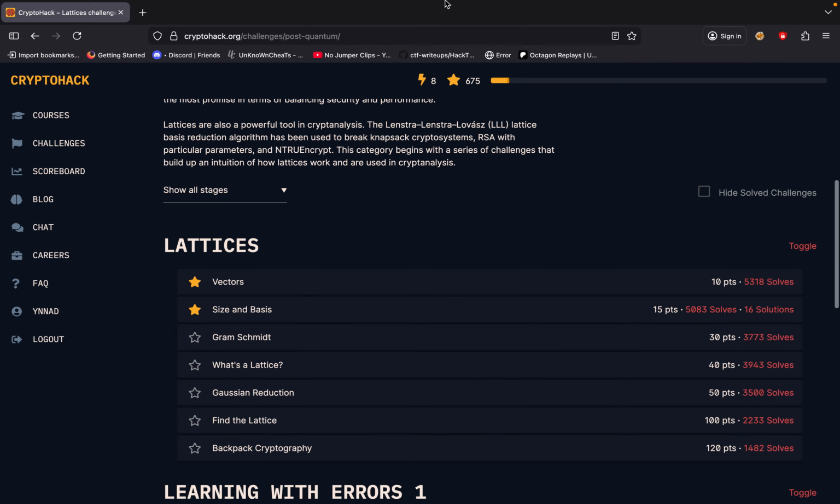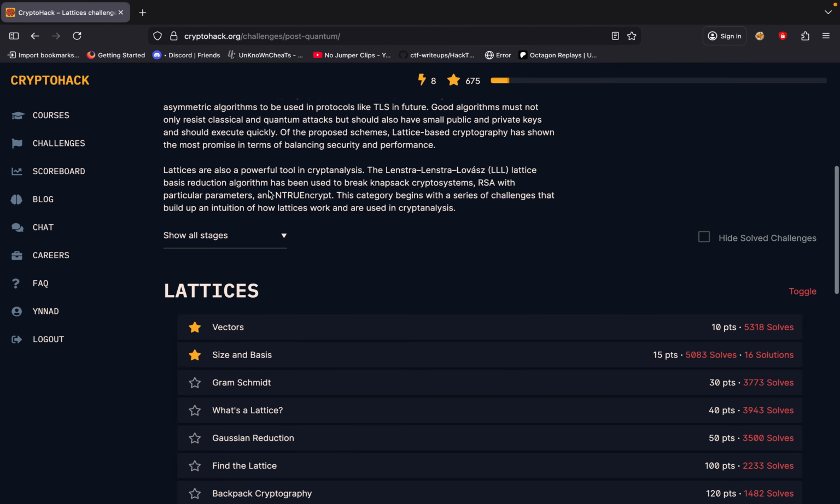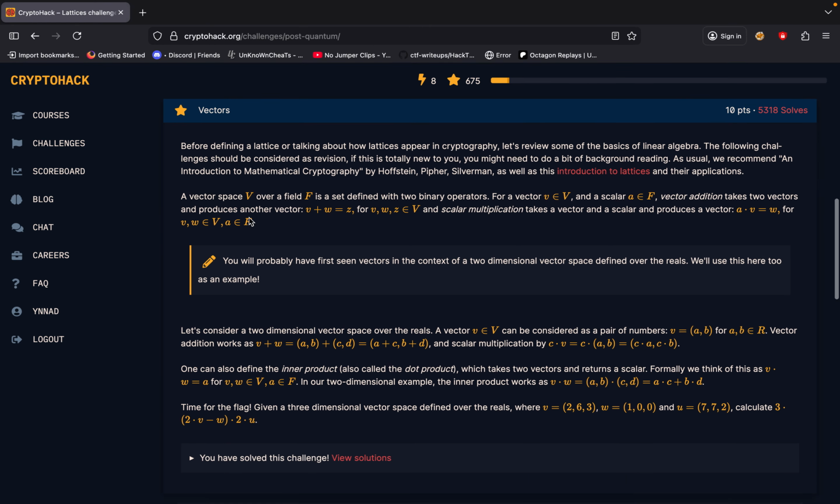a CryptoHacks challenge, and the challenge we're going to be doing today is called Vectors. This challenge says, before defining a lattice or talking about how lattices appear in cryptography, let's review some of the basics of linear algebra. The following challenges should be considered optional. If this is totally new to you, you might need to do a bit of background reading. We recommend Introduction to Mathematical Cryptography by Hoffstein, Pipher, Silverman, as well as Introduction to Lattices and Their Applications.